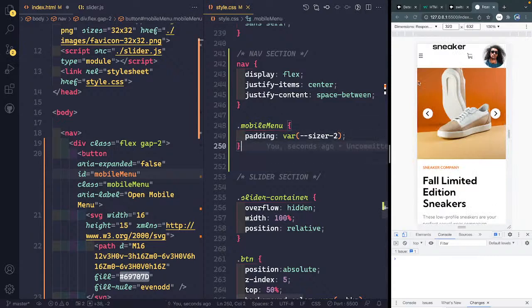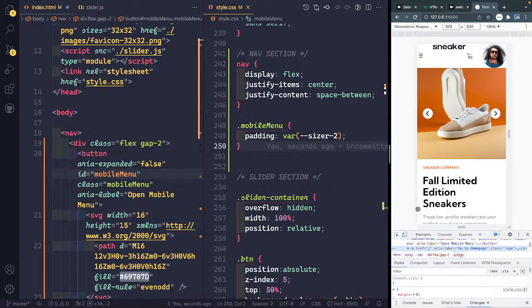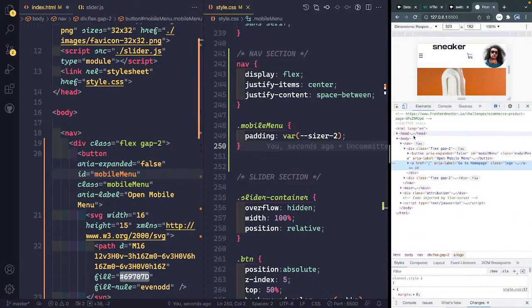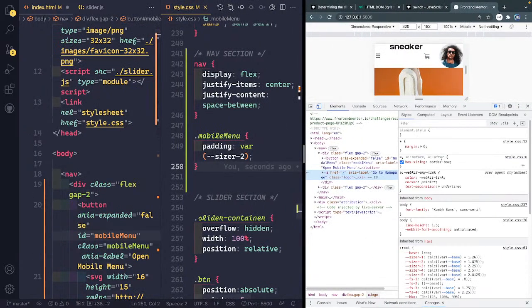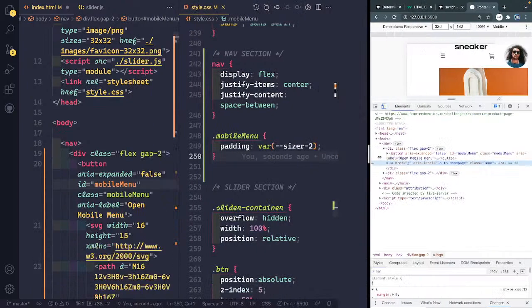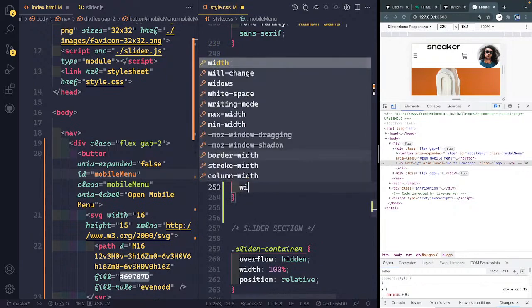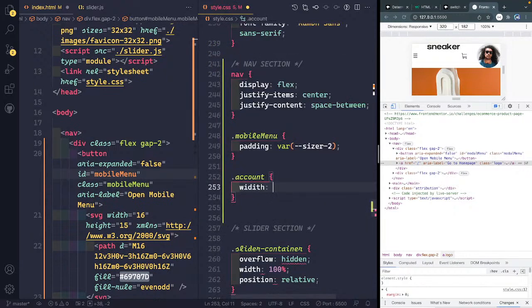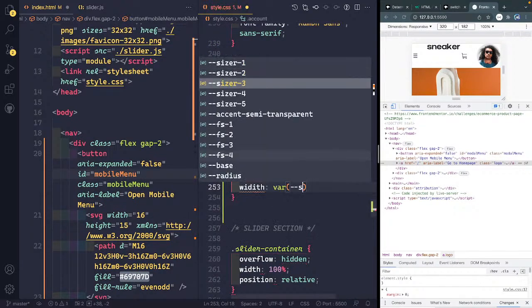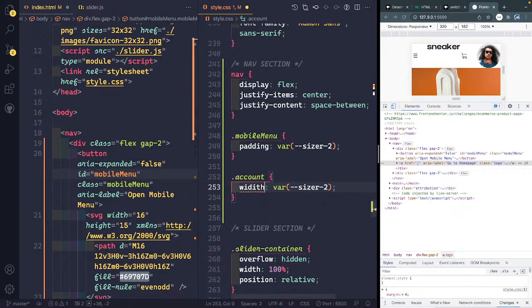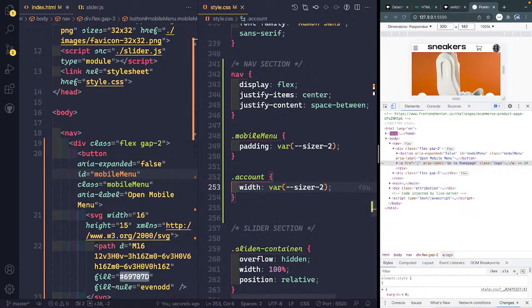And then, see, why is this thing so massive? Did I tell it to be that big? Margin 0. No, I didn't tell it. Oh, it's just the image. So let's go ahead and fix the image now. So that was a count. We'll say width of var sizer 2 maybe. Okay, so something like that.